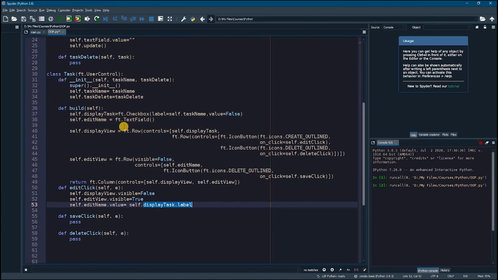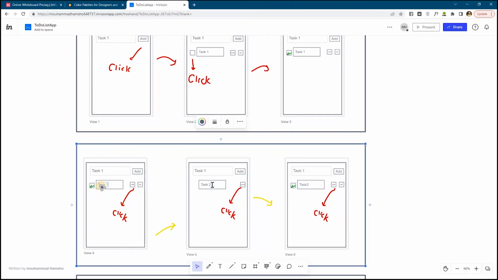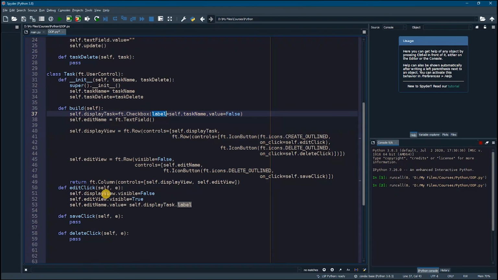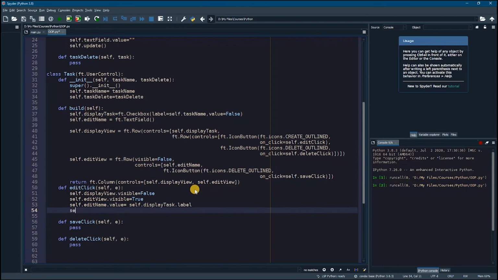And display task is nothing but my checkbox, and I am accessing the label value, right? This is my checkbox, and this is the label value, whatever is inside this text field. So we are just assigning this value to this value. We are taking the display task text and putting it in the edit name text. And as usual, we just need to trigger update so that we can update the visibility. Whenever we try to edit any visibilities or values, we need to trigger update so those changes take effect. Okay, this is for the editing.